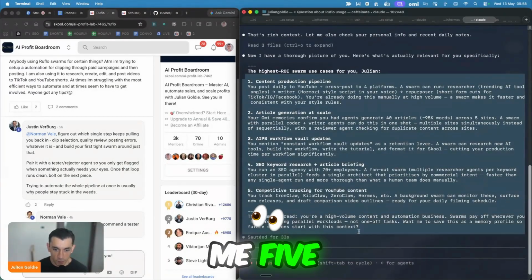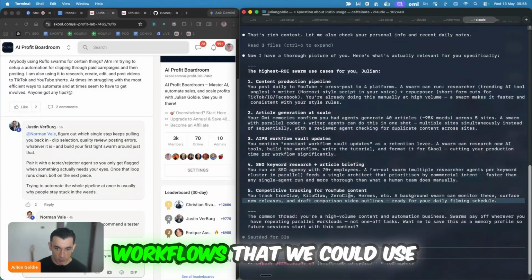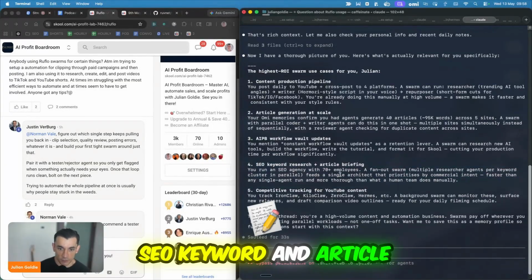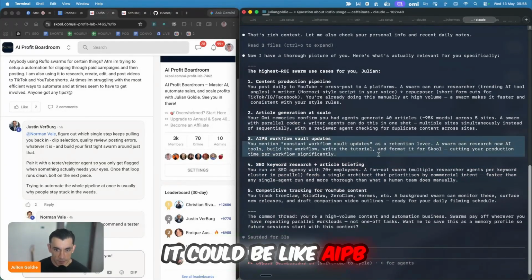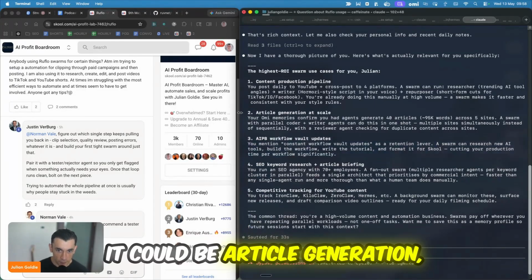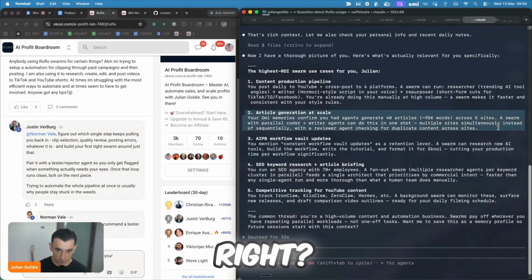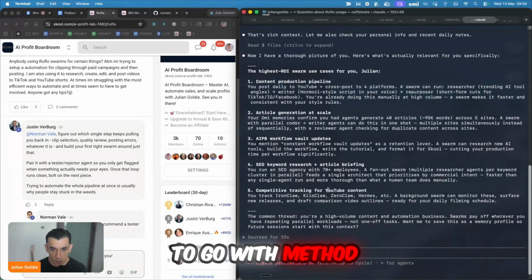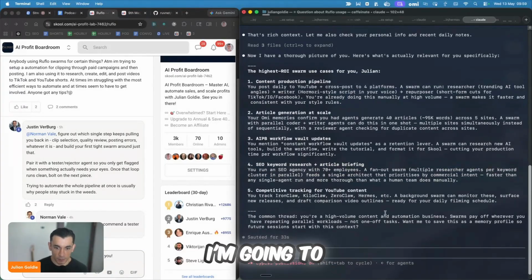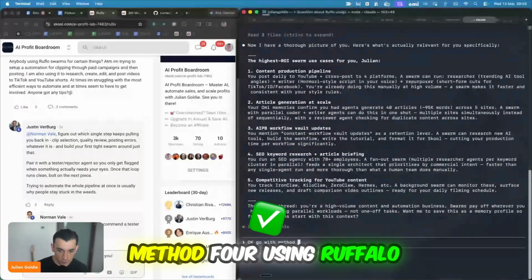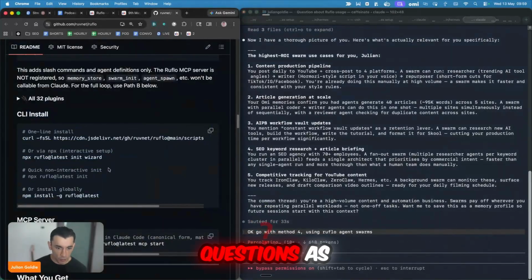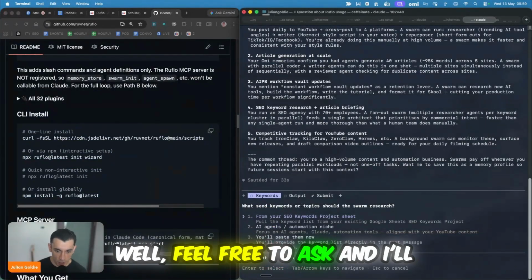And then you can see here, it's giving me 5 different workflows that we could use. So for example, it could be SEO keyword and article briefing. It could be an AIPV workflow, vault updates. It could be article generation. And then it could also be content production pipelines. So I'm going to go with method number 4. I'm going to say, okay, go with method 4 using Rufflo agent swarms. And then you go from there. If you've got any questions as well, feel free to ask and I'll answer them at the end.